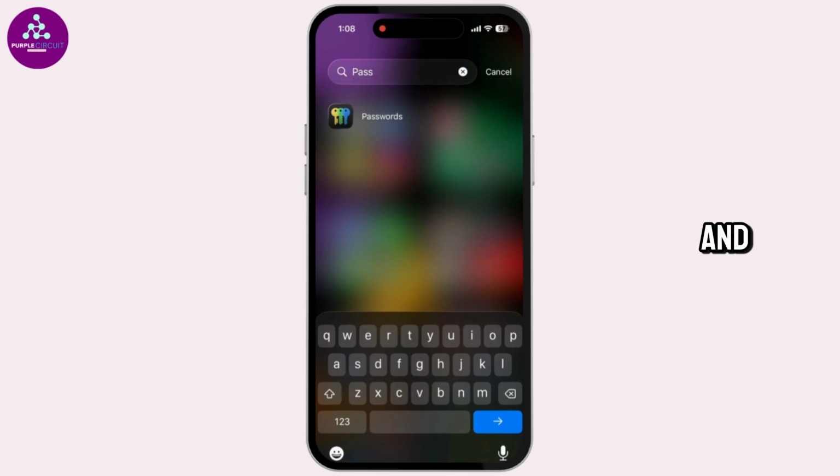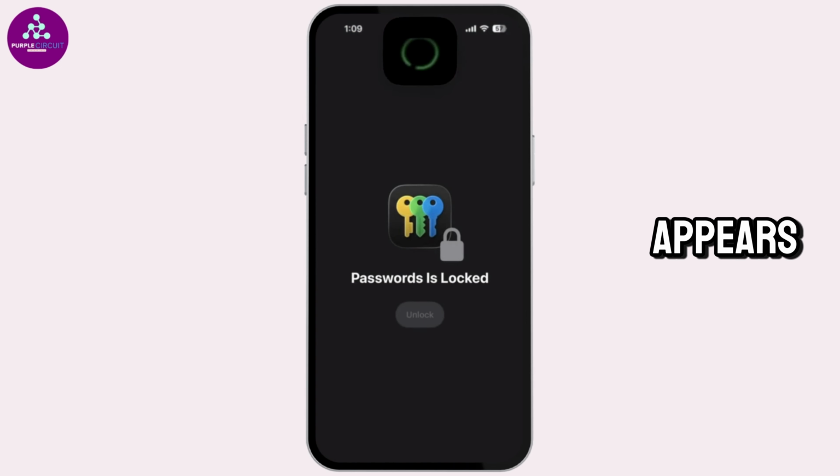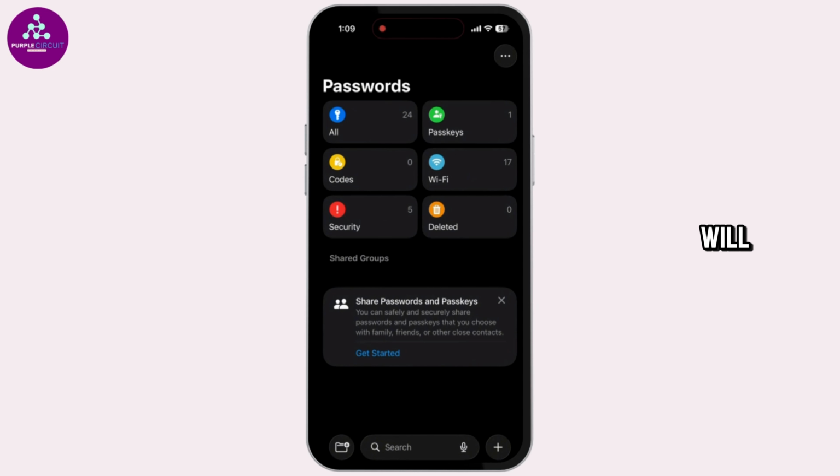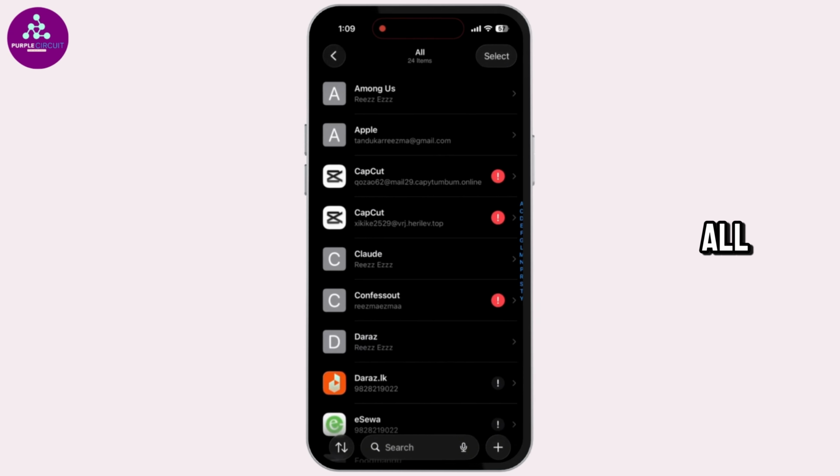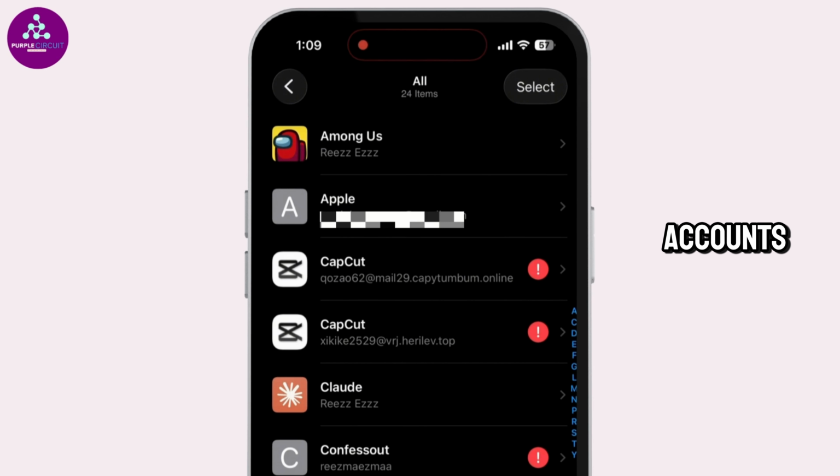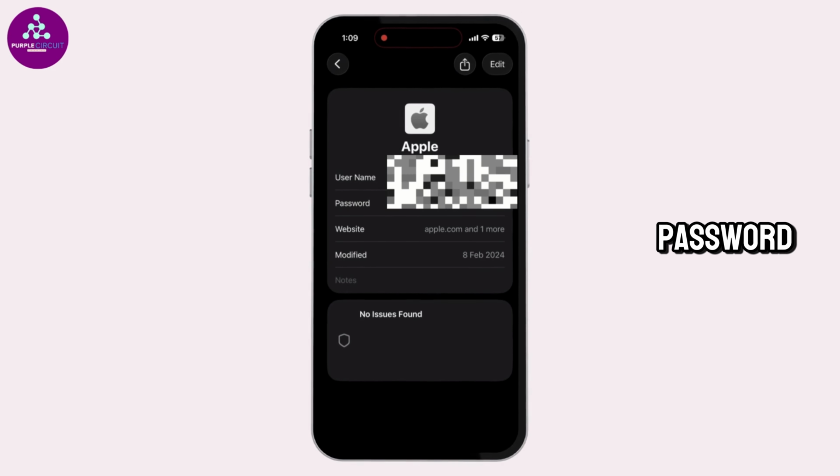Navigate to App Library and search for passwords. After the app appears, click on it. Your Face ID will be enabled. Now click on the option All. You'll see a list of saved accounts in alphabetical order. Click on your Apple ID and you can view your username and password right there.